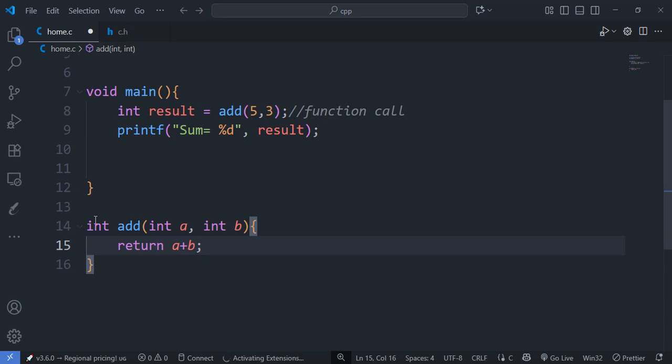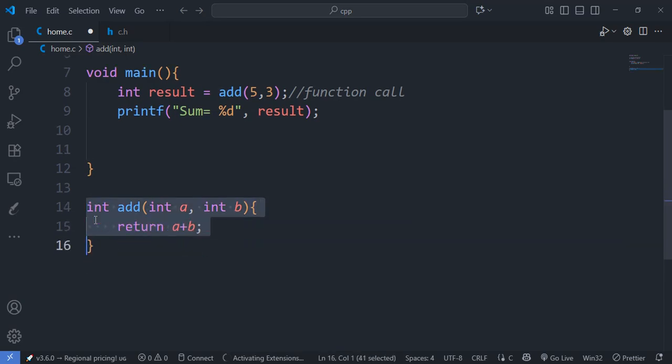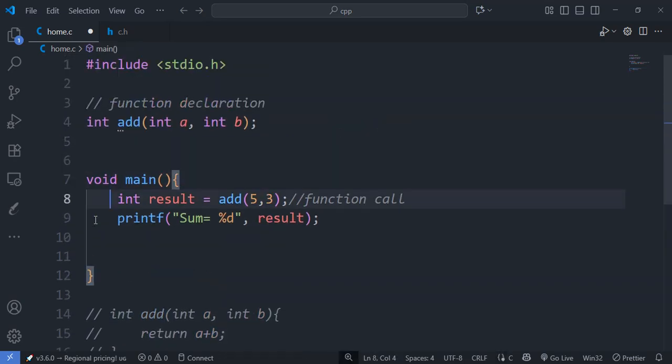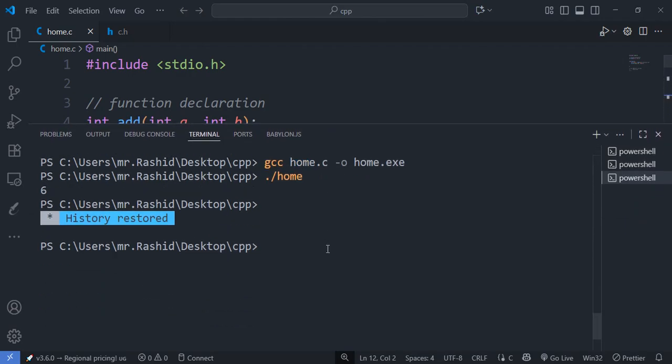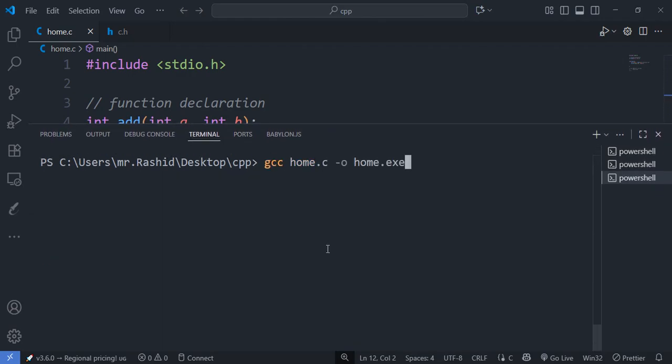You should note that if I try to comment out all of this, and I try to run this code, let me save here. If I open my terminal down here and try to compile my file, home.c, it is there, and I try to compile it using gcc.